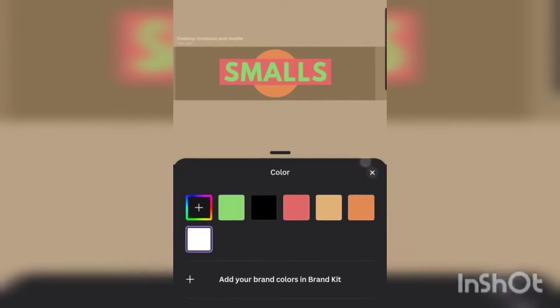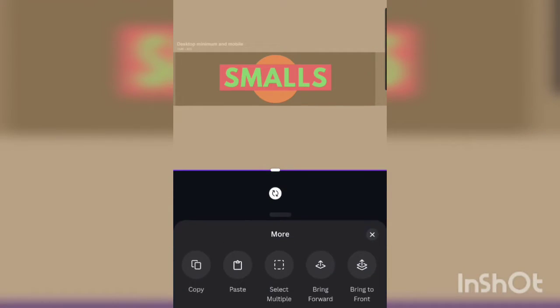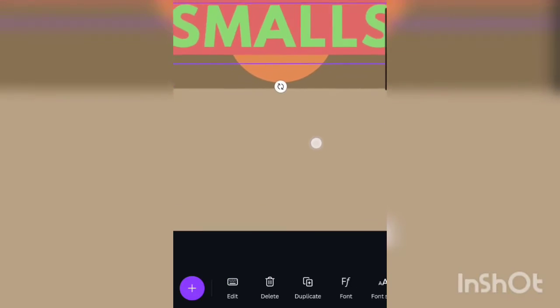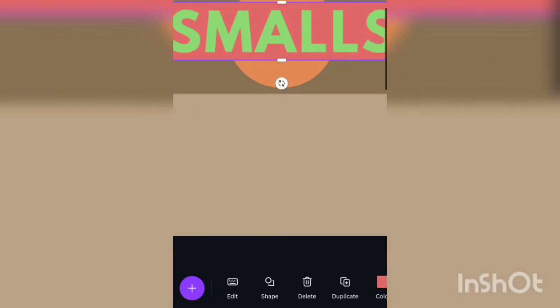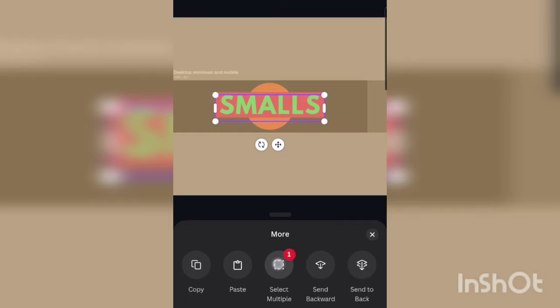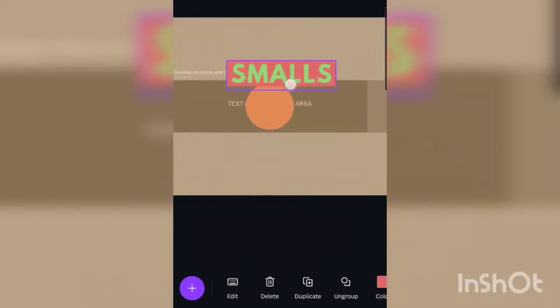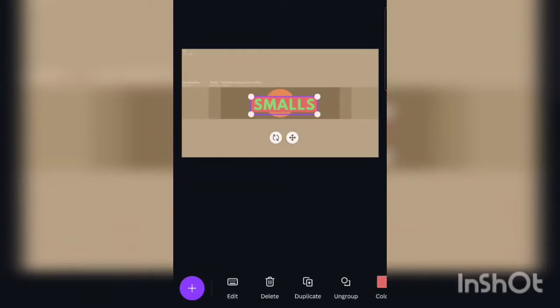So once you do that, you're going to want to scroll all the way to the right, press the more button, press select multiple, and try to get the actual, oh wait, I messed it up. Try to get the text and the actual rectangle in the back, not the one with the transparency down. Once you press select multiple, scroll to the right and press group. That's just going to make it to where both the text and the rectangle move together.